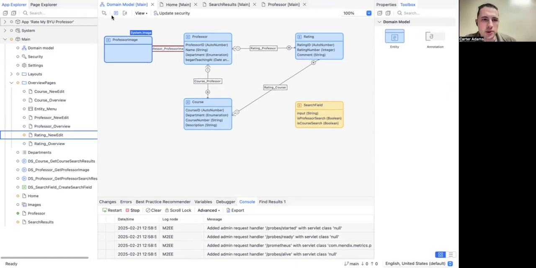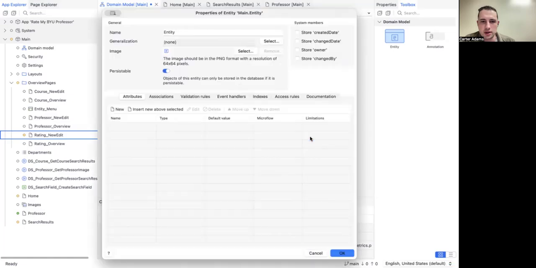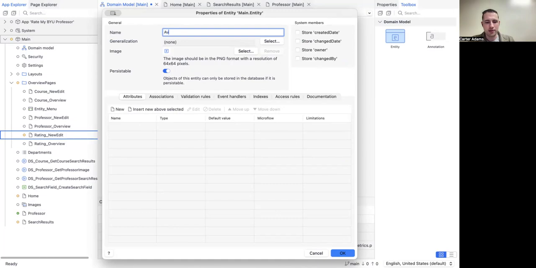So let's create a new non-persistable entity that can store the average of a professor's ratings. So we can just click here. I'll just put it down here. And I'll just double click into it. And let's just call this, I don't know, the average rating entity. It's probably only going to need one attribute because it's just literally storing that number.